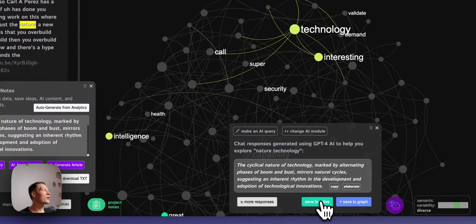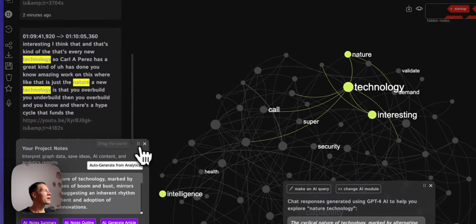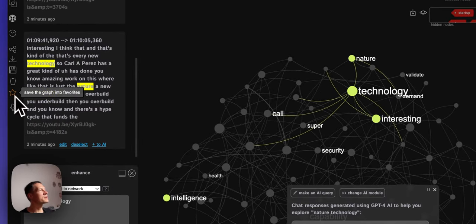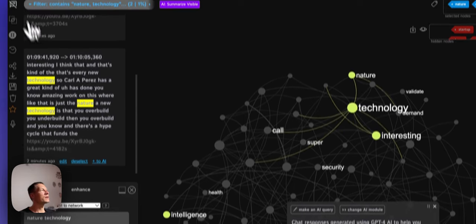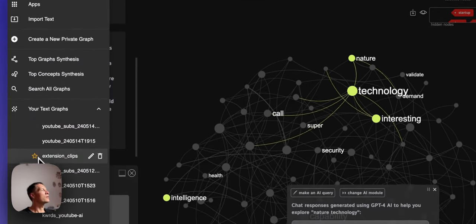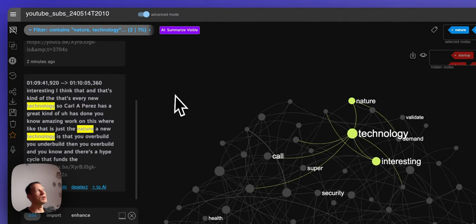I'm gonna save it into my notes here because I like it for another research and then favorite this context, so I remember to come back to it later. It's gonna be highlighted with a star like this. And yeah, basically that's how it works.